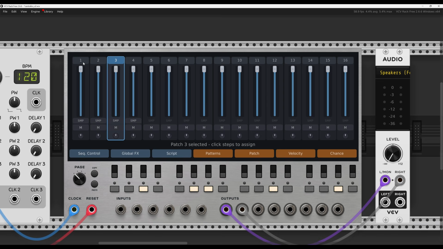The pan knob sets the stereo position. Center means equal signal to outputs 1 and 2. Turn it left, and more signal goes to output 1. Turn it right, and more goes to output 2.